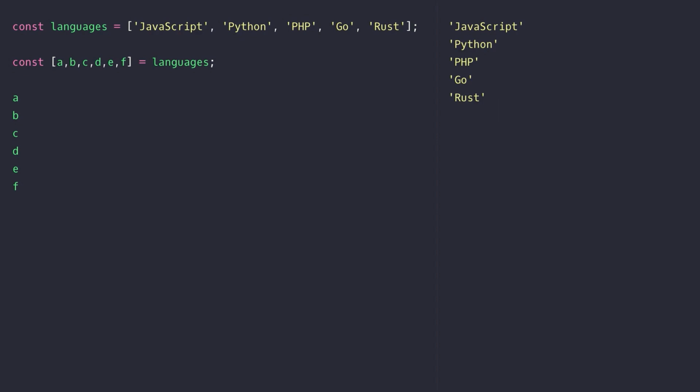So the syntax might look a bit backwards, but we take the name of the array, in this case languages, and put it on the right hand side of an assignment operator, with the left hand side having the variable names that we want to destructure the array into. So as you can see from the output on the right hand side, the variable A has the first string of JavaScript, B has the second string of Python, and so on and so on.